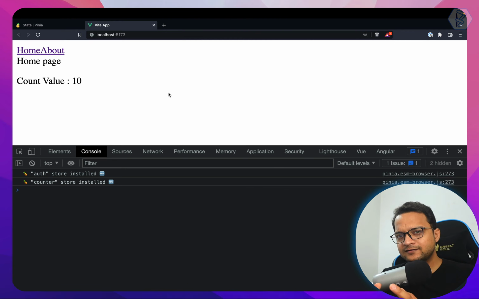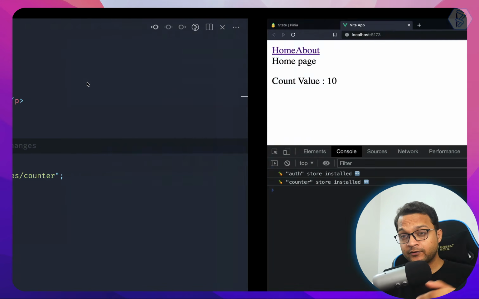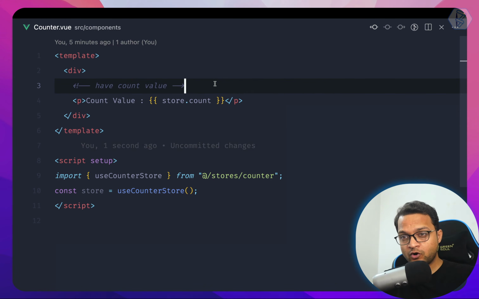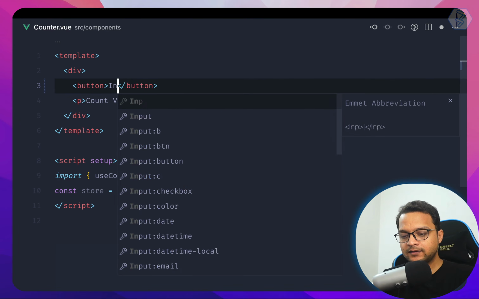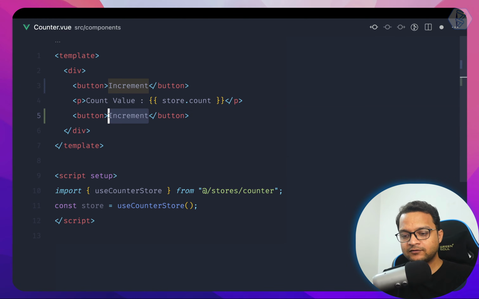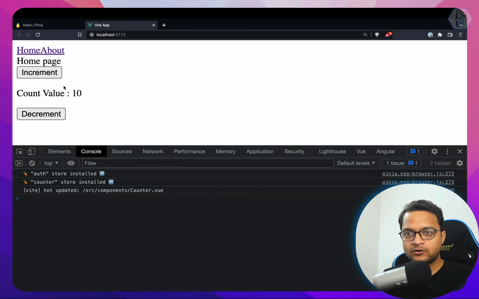Now let's understand how we can change this value of the counter. So first we need two buttons. One is for increment, second is for decrement. Here we are on the counter.view component. Above this p tag, I'm going to say increment, and similar to this one is decrement. Okay, so how about this?